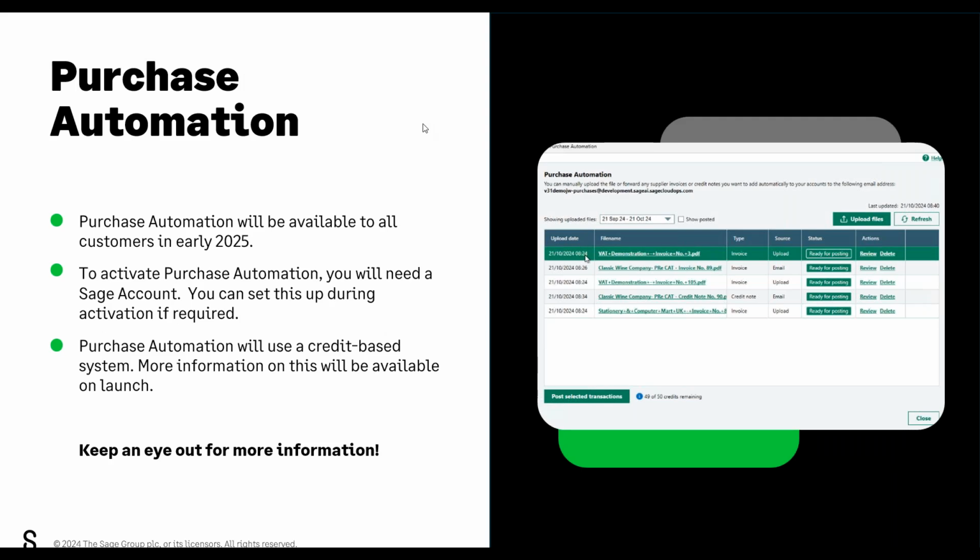Now, as I mentioned, this is not available immediately. We are looking to launch that to customers in 2025. To activate purchase automation, you will need a Sage account. So you will need to have a Sage account set up, or you can set that up during that activation process if required. Now, it will work on a credit-based system, okay?